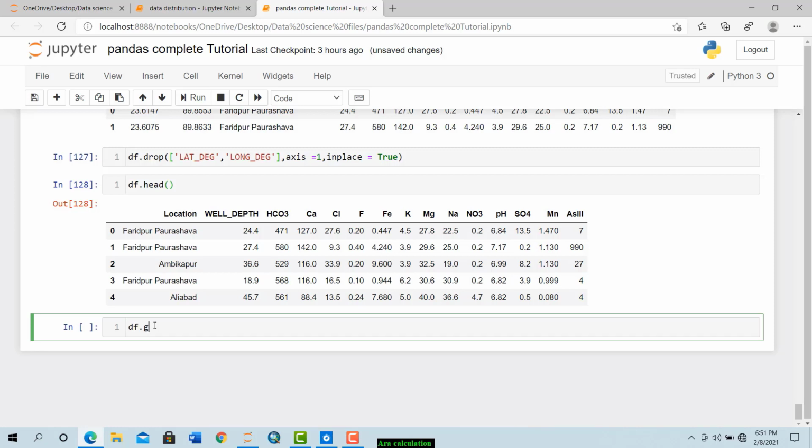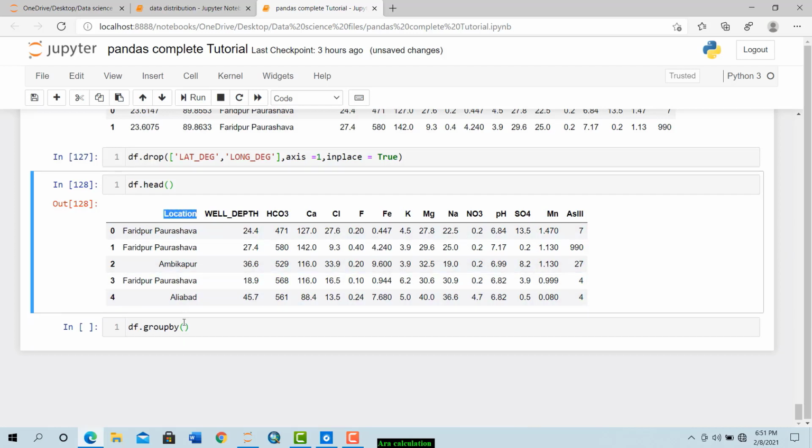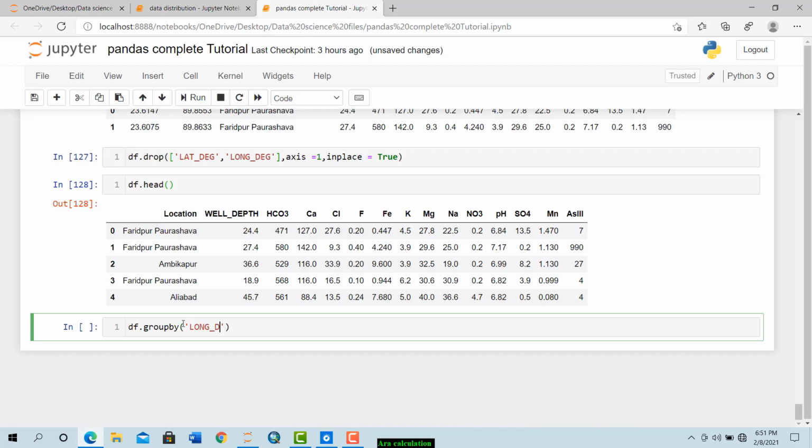Okay. Now let's talk about our groupby method. So df.groupby, group by what? So we want to group our data by our location. So in the parenthesis, the location.